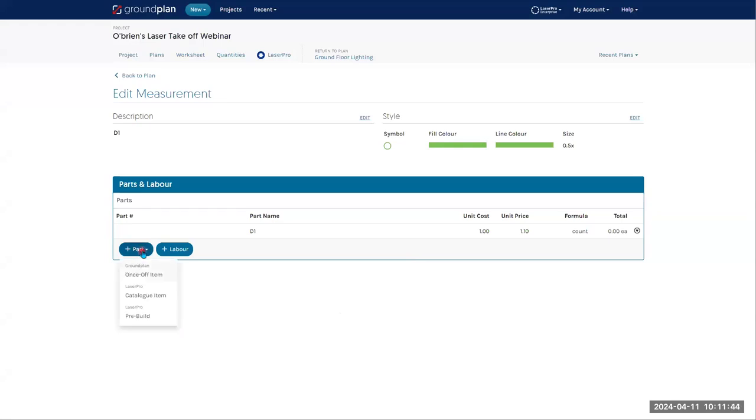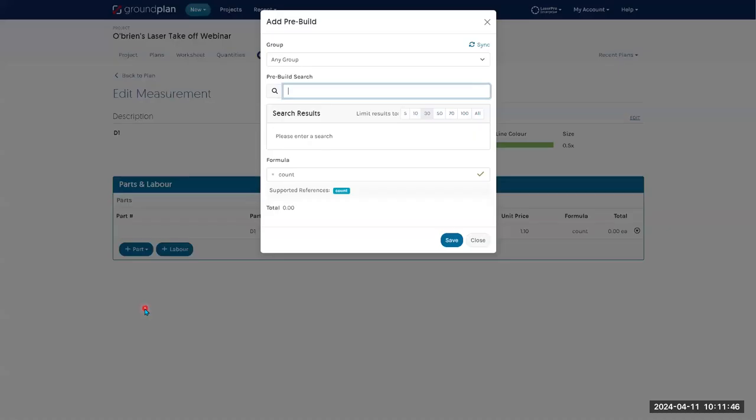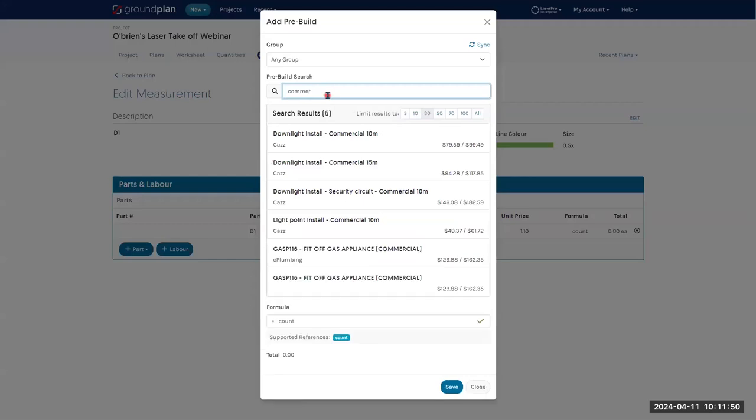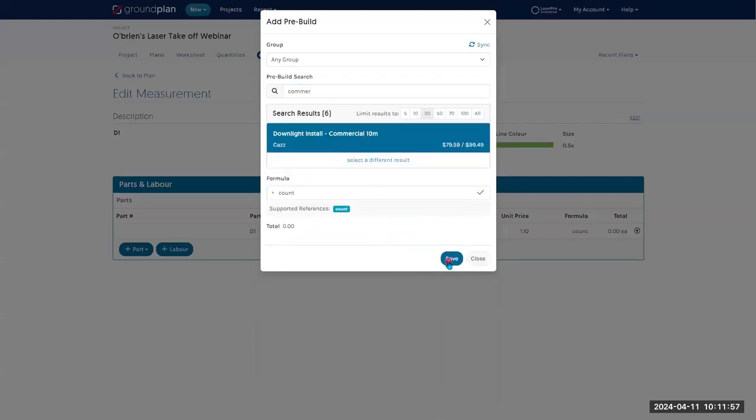So I'm just going to click on Plus Part, select my LaserPro pre-build, and once again use 3 characters or more to search for my pre-build. I'm looking for my commercial pre-build with 10 meters, so I'm just going to click to select that, and I can click Save.